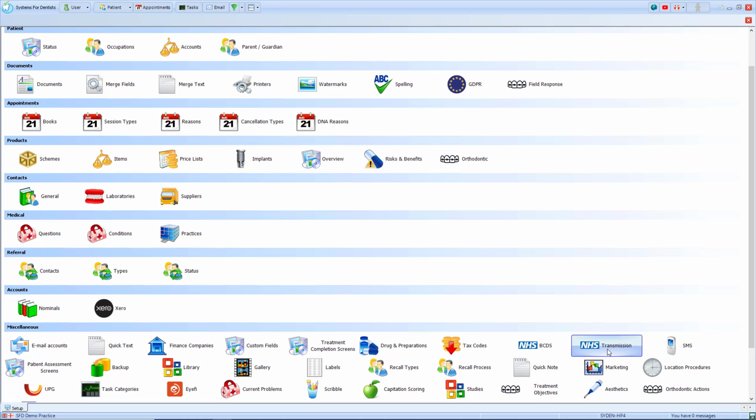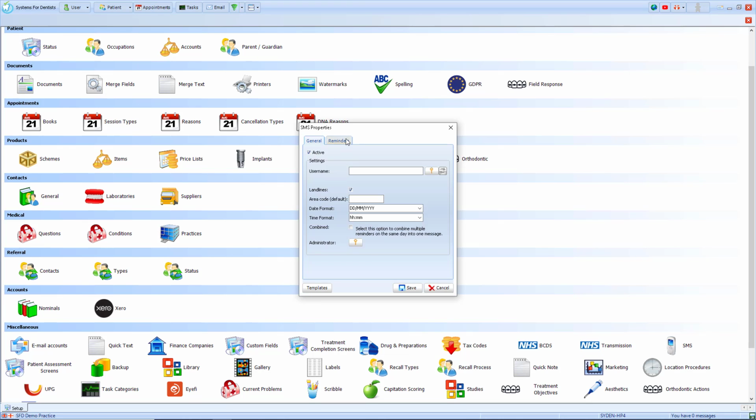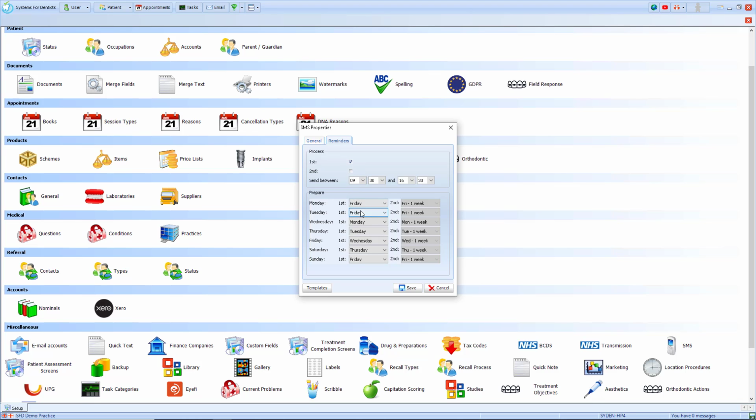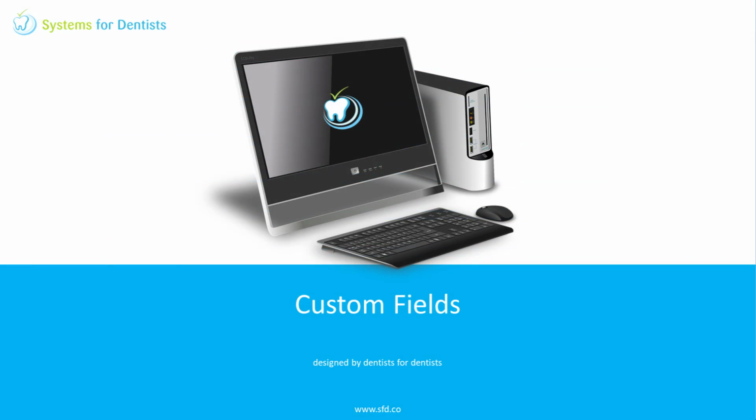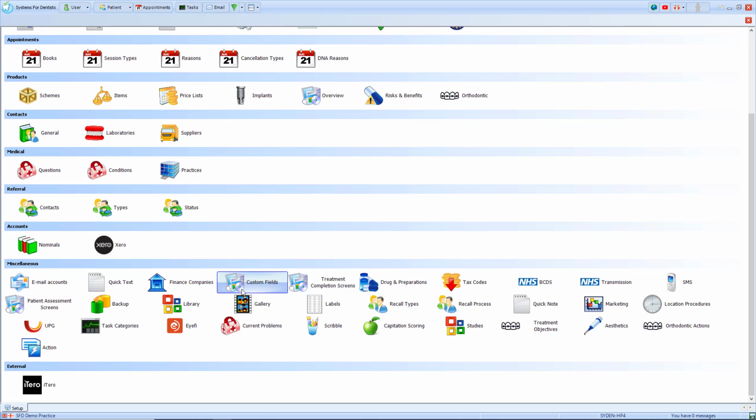NHS transmissions is where you configure your NHS site. SMSs is where you configure how you set up your SMSs. From reminders, you can define which days you send your messages on and which hours within the day that those are sent. We won't be dealing with these next items within this section, so let's instead move back to custom fields.